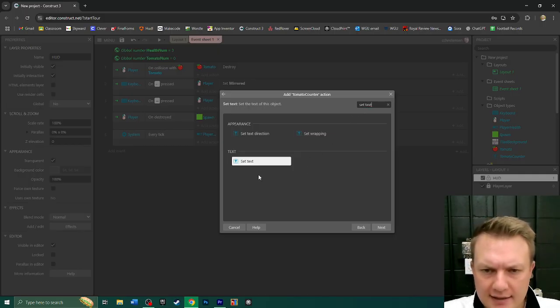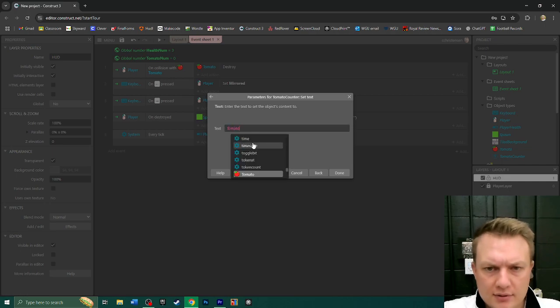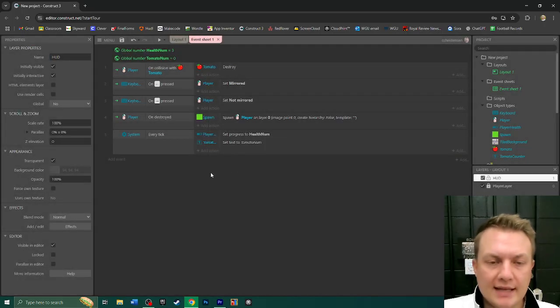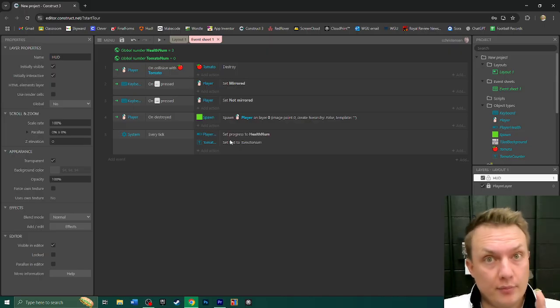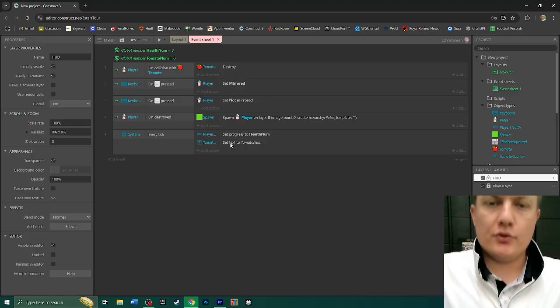So type in set text, and it's right here, set text, and we're going to set that to tomato num, right? Tomato num right here. And what that's saying is every time the screen refreshes, we want it to take our progress bar and set that equal to whatever our health number is. And then we want to set our tomato counter to whatever our tomato number is, however many tomatoes we've collected.